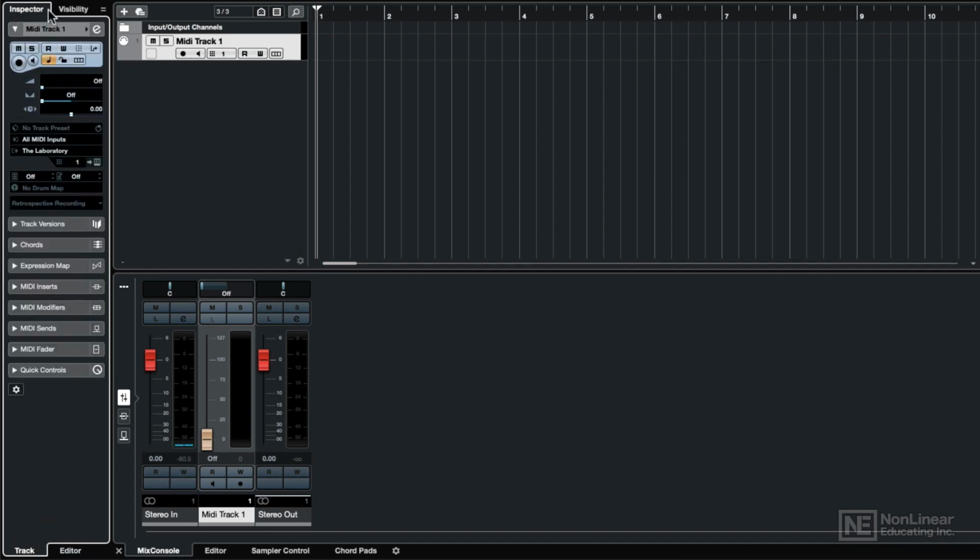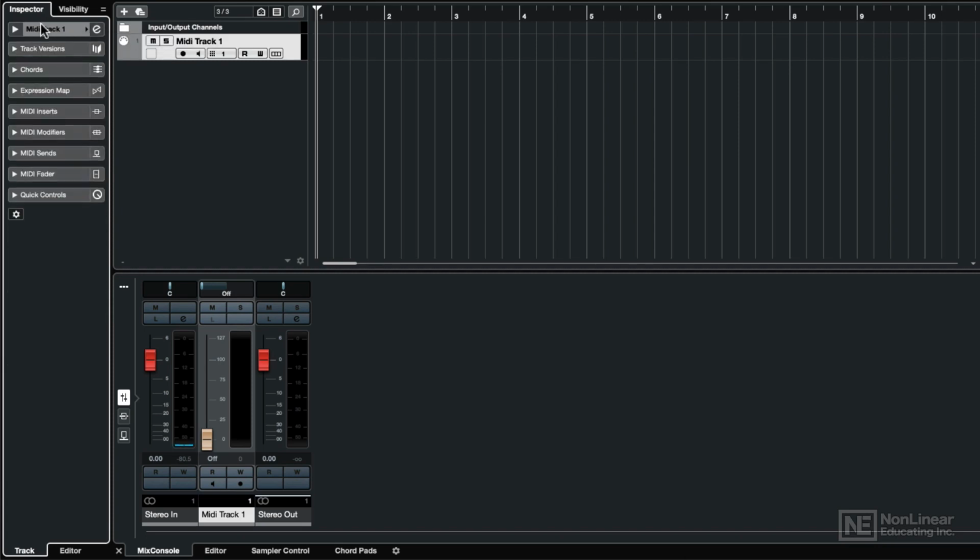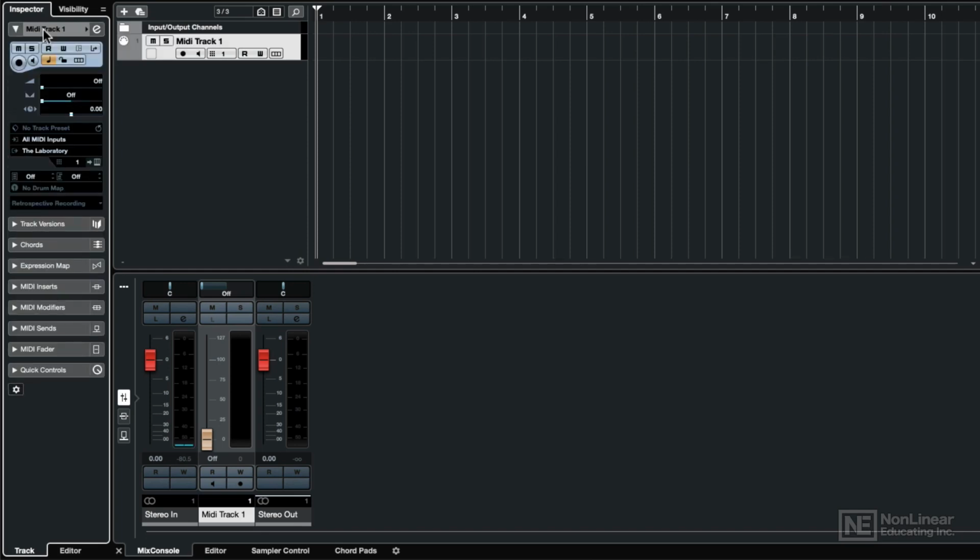And now let's look at some of the parameters of our first MIDI track. So on the Inspector tab itself, it actually has multiple sections, and these are also called tabs. If you have them all closed, then you can just see the names of those individual tabs. There's the Track tab, Track Versions, Chords, Expression Map, and so forth. But to reveal the settings inside of any of those tabs, you'll need to have the tab open, and you do that just by clicking on it.